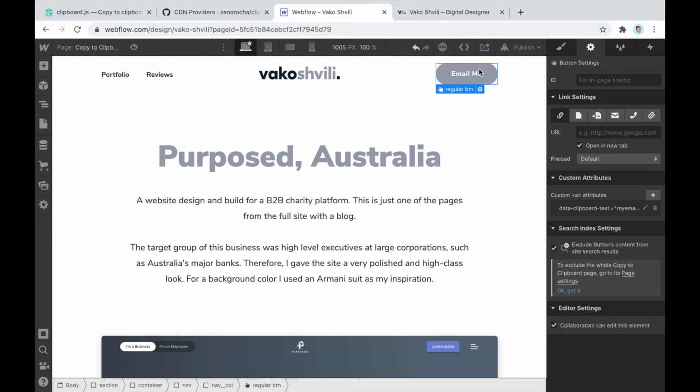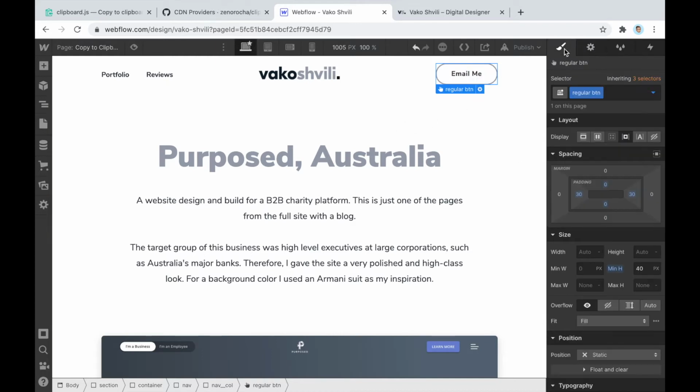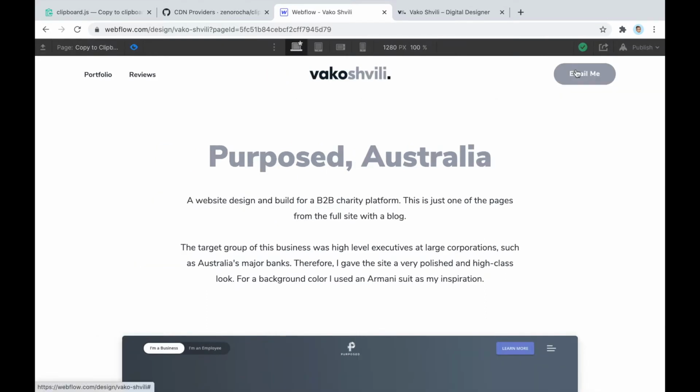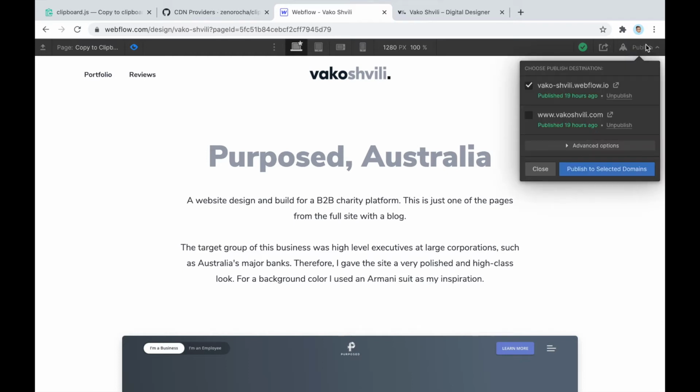Now, this is not done for one reason, which is we have installed the code and we have put this in here, but first of all, one thing to note, this is not going to work in preview mode because this is custom code. Custom code in Webflow will always work only in a published version.